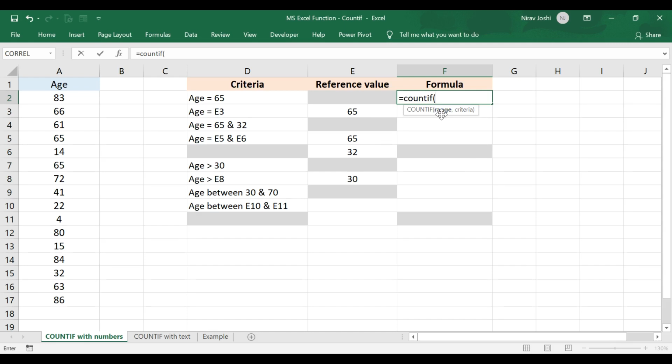It requires two things. First thing, that is a range. So this is the range in which we want to apply that criteria, comma, and we will apply a criteria for that. We want all those cells which have age equal to 65. So we will just type 65, complete the parenthesis, enter. It shows 2 as outcome, which means there are a total of 2 cells in the specified range which fulfill the criteria.